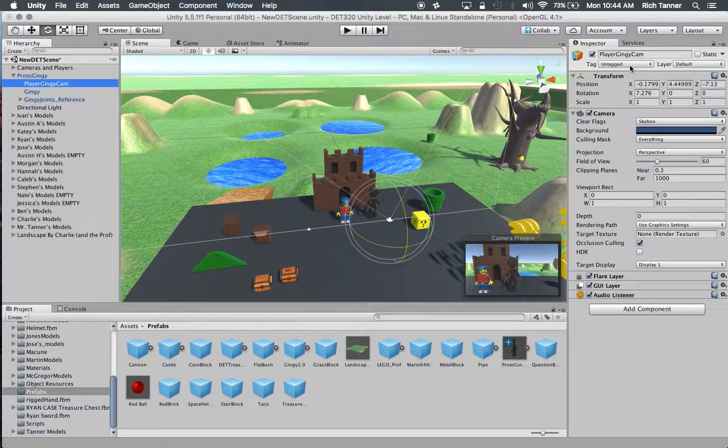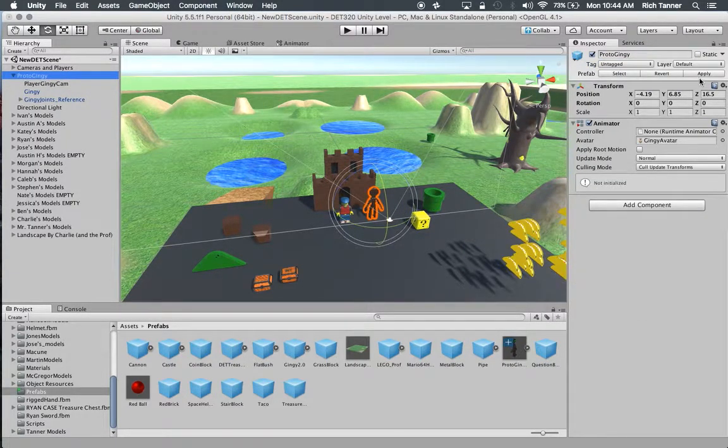And I don't have to tag this, but I'm going to for future purposes. I'm just going to make this a player camera. And there's Proto Gingy, and here's what I'm going to do. I'm going to hit apply right now, and that should have updated my prefab here. And yes, sure enough, there's a player Gingy camera now attached. So anytime I drag out that guy, it's in there. So we've done something cool.